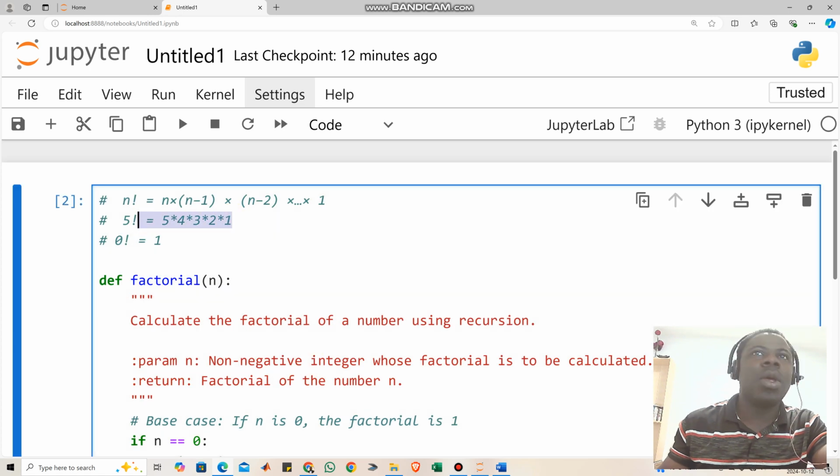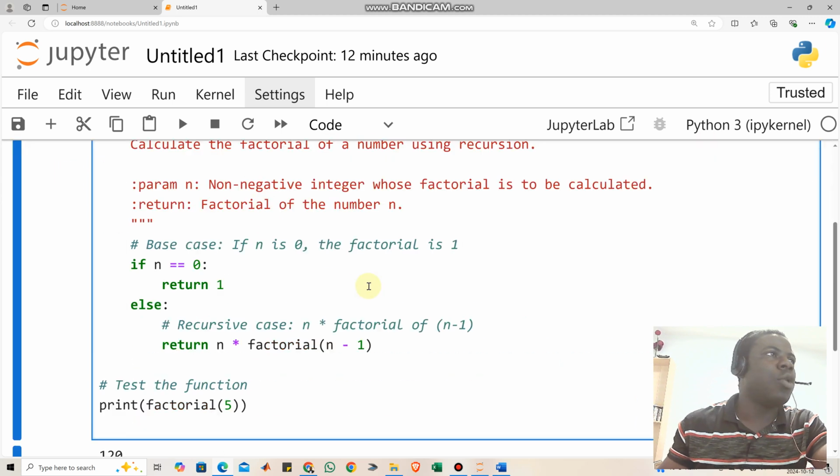There is already an inbuilt factorial function in Python that gets this done. This particular code is the shortest method of calculating factorial.